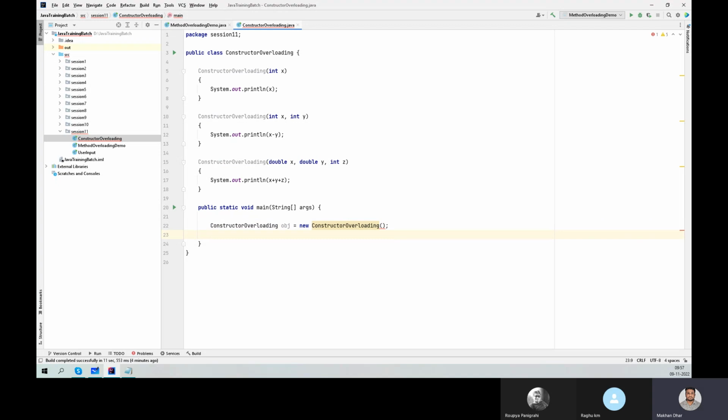Okay, one minute. Here is some trick. The moment you say ConstructorOverloading obj equal to new ConstructorOverloading, now you are getting an error. Can you tell me why you are getting the error? We need to add parameters, right? The parameter we included, the value is going to be defined here only.